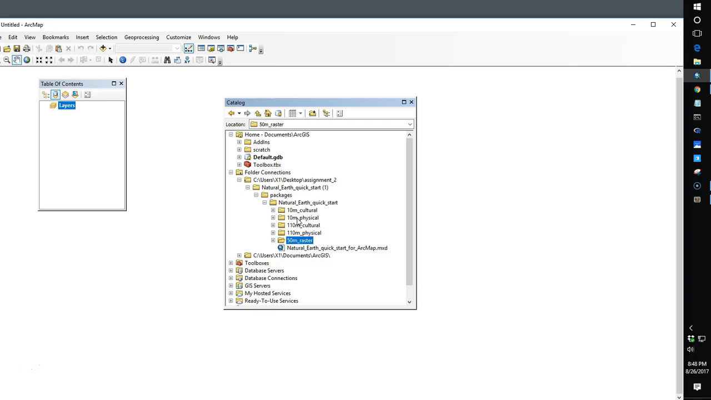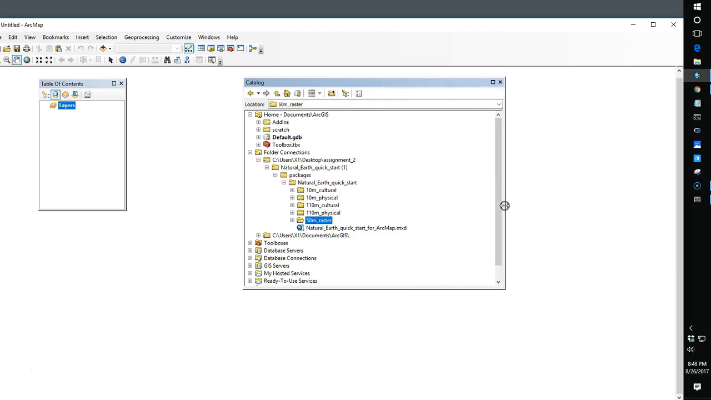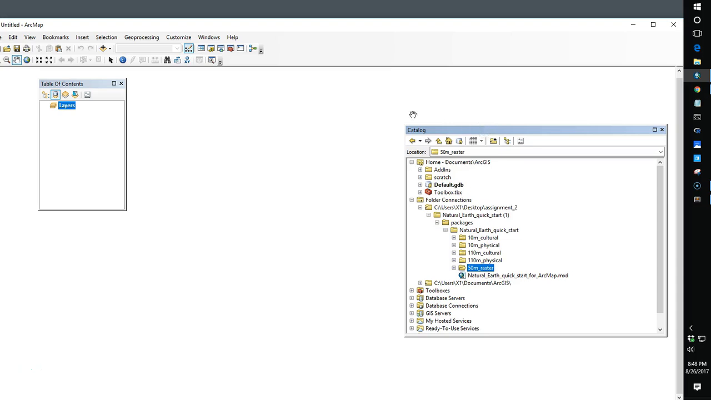So for this first map, we're going to be operating within these two folders that are at 110 million map units. So the first thing we want to do before we actually bring in any data, we know that we're going to be using cultural and physical at 110 million units, is set up our map page before we do anything else. For this first assignment, we want it to be landscape, and we want it to be 11 by 17.